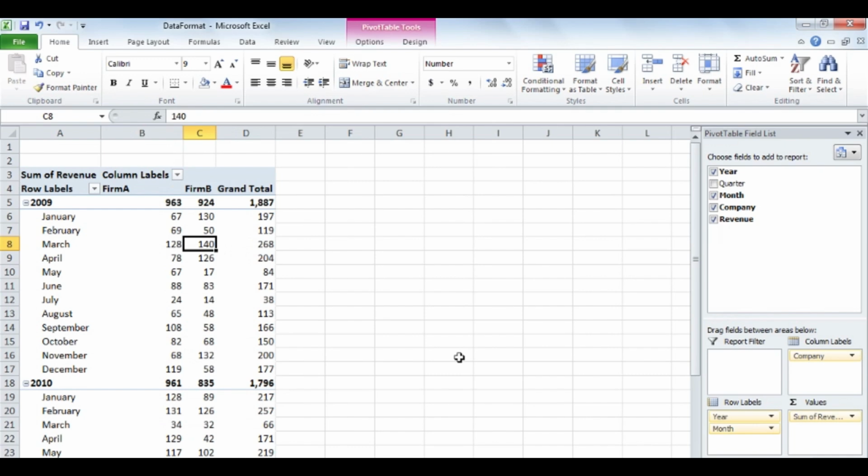And when I do, you'll notice that the numbers in the body of the pivot table didn't change. 140 is still 140 and so on. But the grand total for 2009 is 1,887, and the thousands separator, in this case the comma, appears, making the number easier to read. You should always change the pivot table data field's number format if you have any values, including subtotals and grand totals, that could go over 1,000.